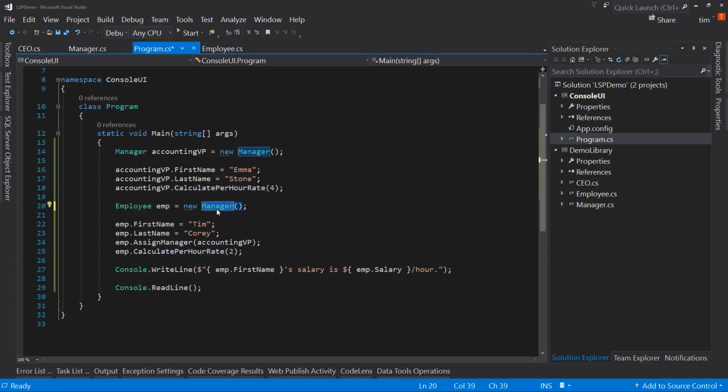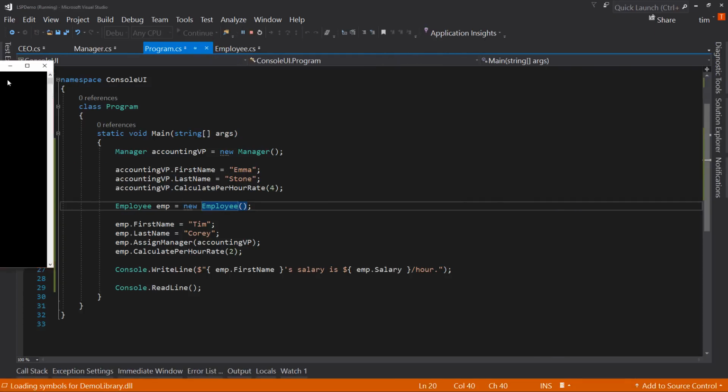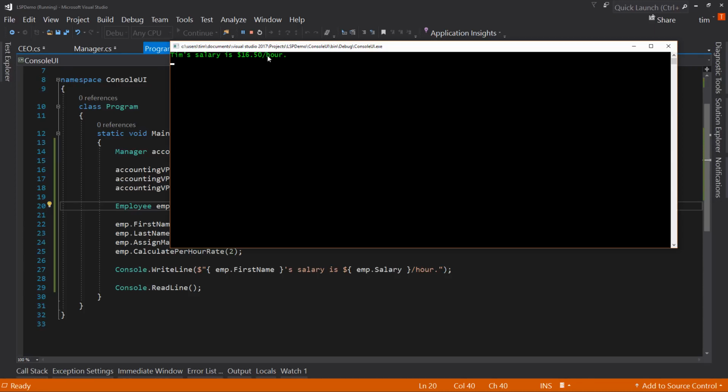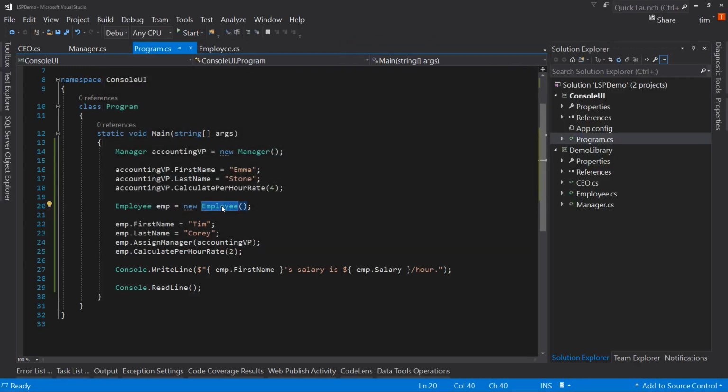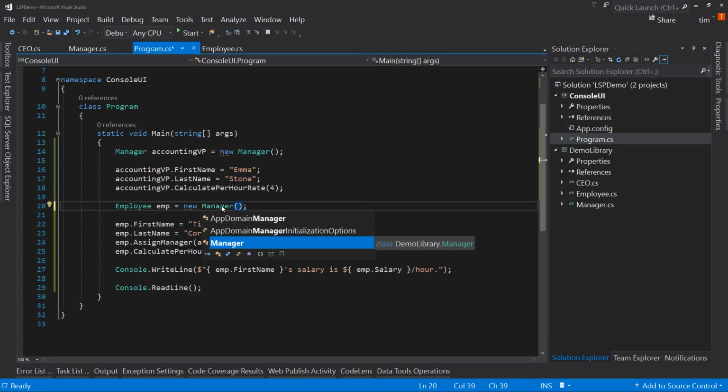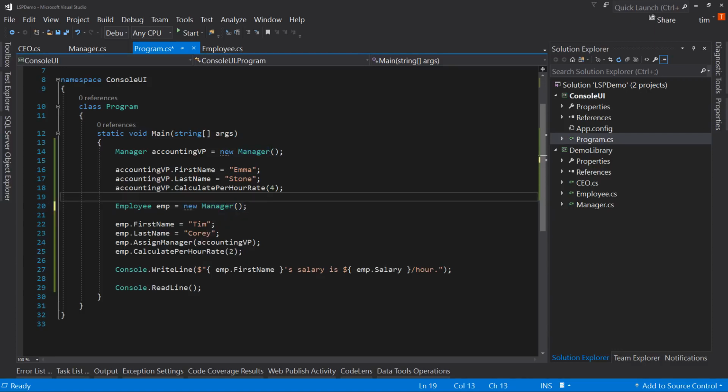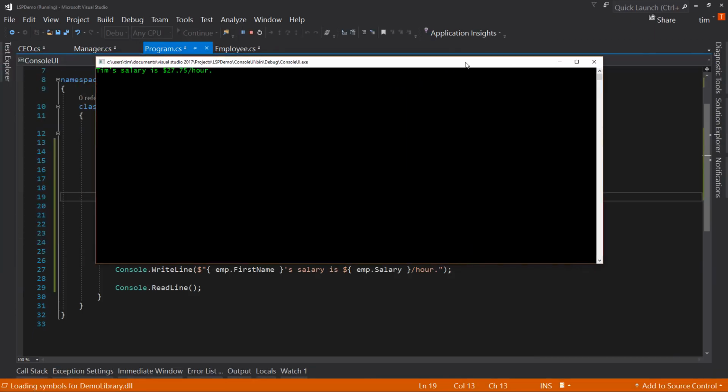So for example, let's put it back to employee. I'm going to run this application just to show you that it does work. And all it does is it creates the employee and the manager. And at the end, it says the employee's first name, so that's Tim. Tim's salary is, and then it gives me my salary, $16.50 an hour. If I were to change that and put in manager, because manager is a subtype of employee, I should be able to replace employee with manager. If I run this again, it works. And now it just says Tim's salary is $27.75 an hour.